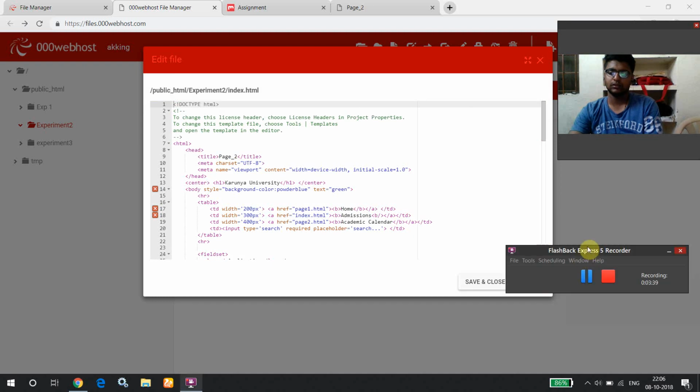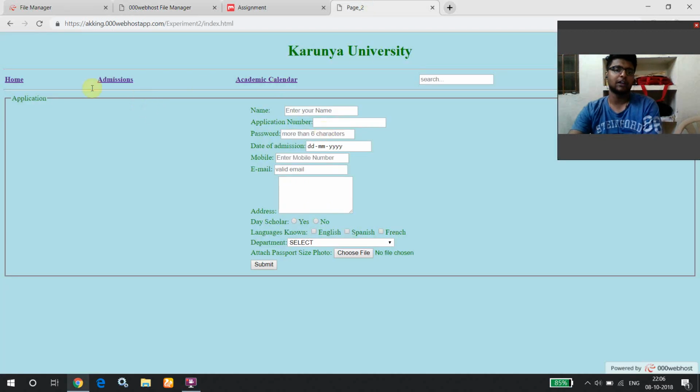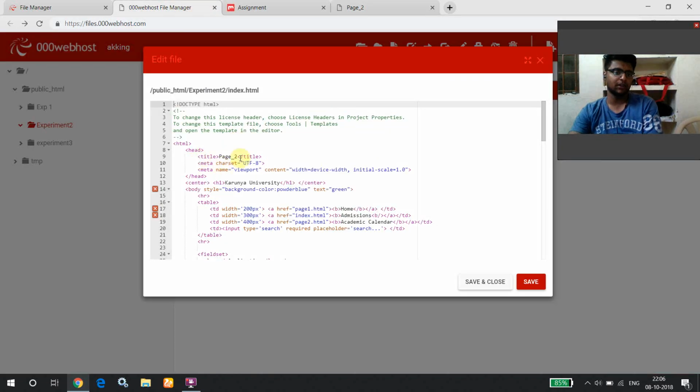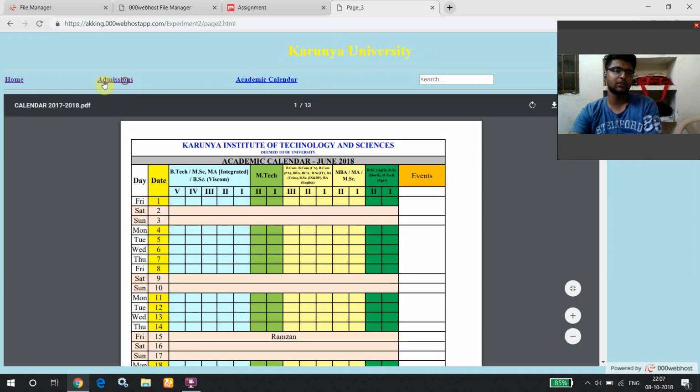Now the second page that we have over here is the admissions page. In that we'll be having the application with the name, application number, password, and all the other details that are supposed to be filled for the admissions. So I will be giving the title as page 2 in the head tag under the title tag, and in the body we'll be giving again Karan University, since we want Karan University in all 3 pages.